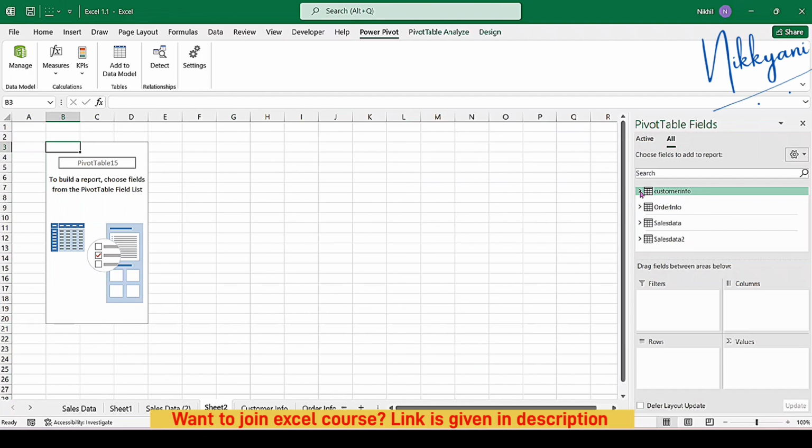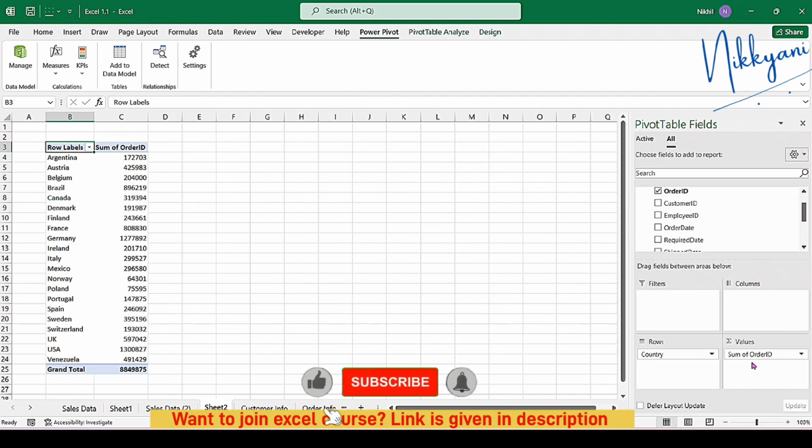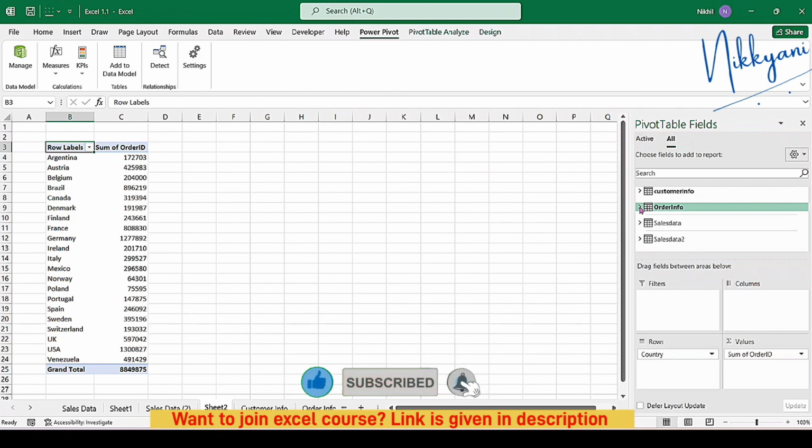Suppose we are taking country from customer info in the row field. We just have to drag and drop country in the row field like this. Now suppose we want to see country wise orders, so we will drag and drop order ID from order info to the value field like this. The moment we drag order ID from order info to the value field, sum of order ID came in the pivot table, because by default value calculation in a pivot table is sum.